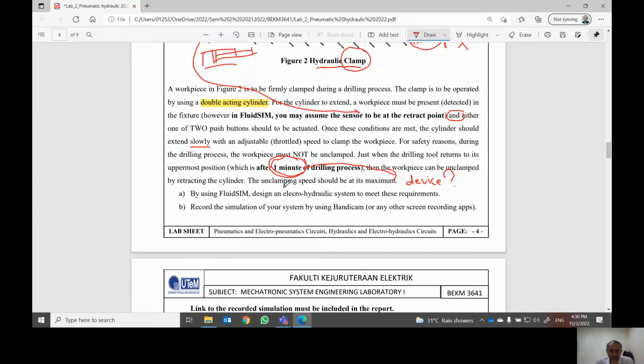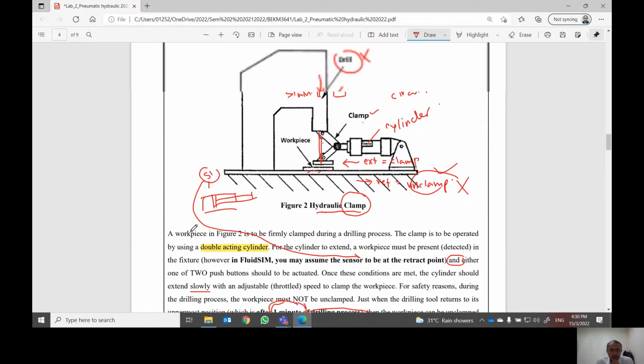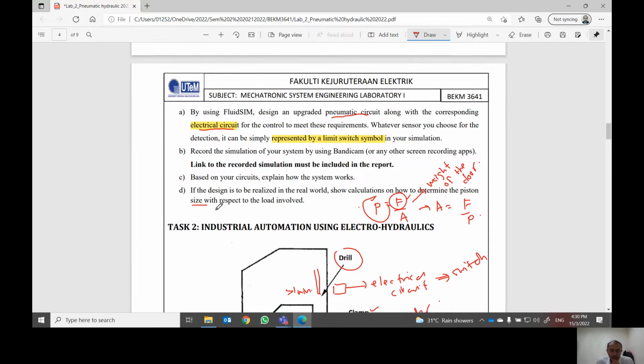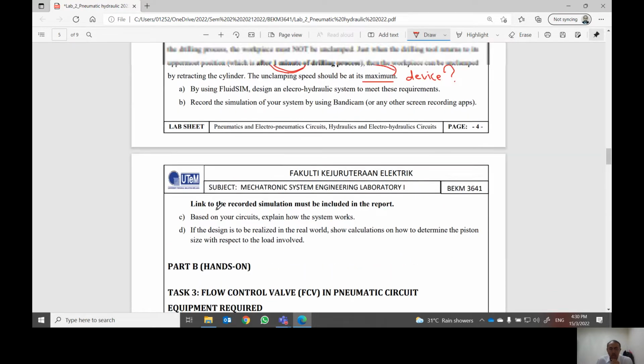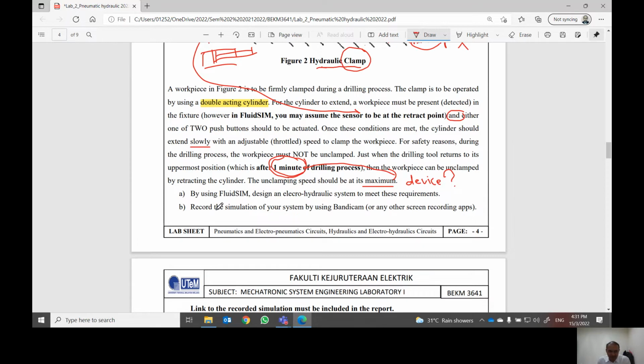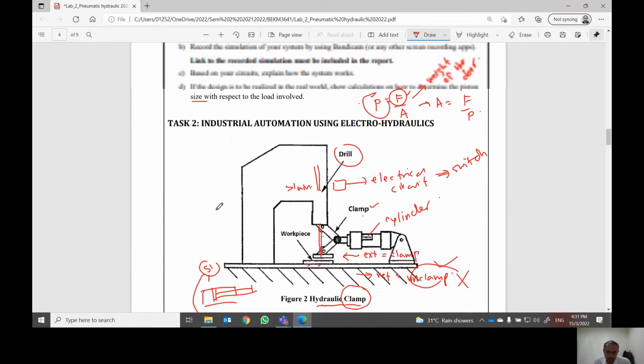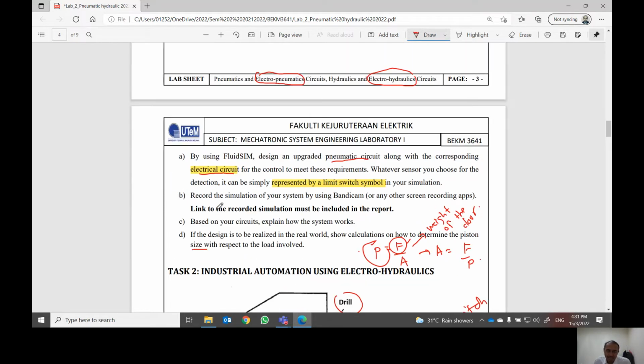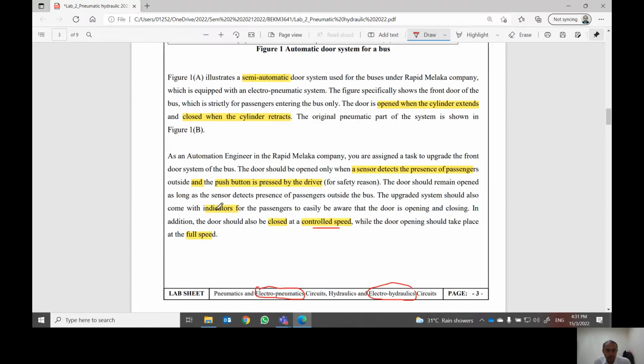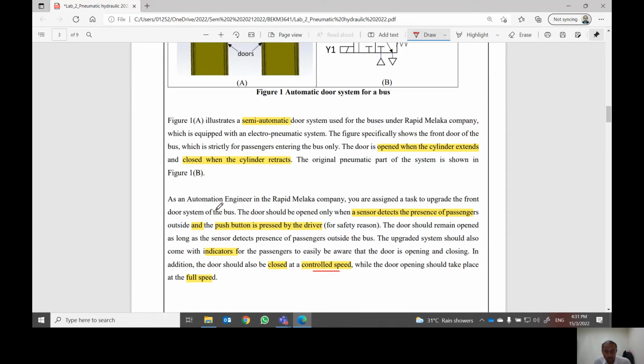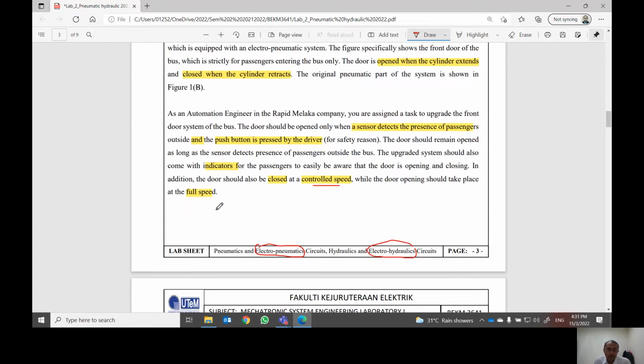And then finally, the unclamping speed should be at maximum. Only during extending is it slow, but unclamping is maximum. So same instructions, A, B, C, D, same as the previous task. Okay, so I think I have given you a bit, I think it should be enough for you, even though actually you have to read the question on your own and try to discuss among your group what the requirements are.